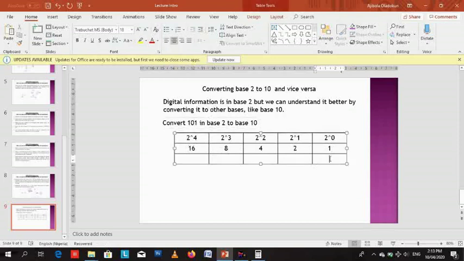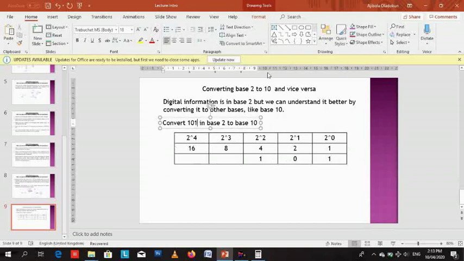So that's 1, 0, 1. You write it from right to left, 1, 0, 1. So enter that value there. Then 1, 0, 1 equals what in base 10? You want to get the equivalent in base 10 from base 2.